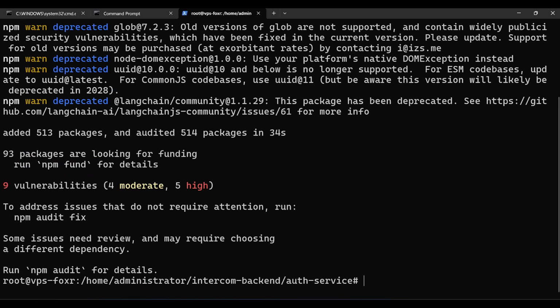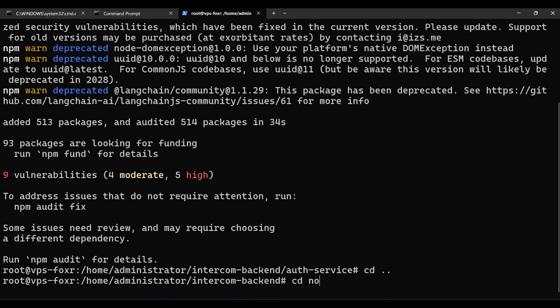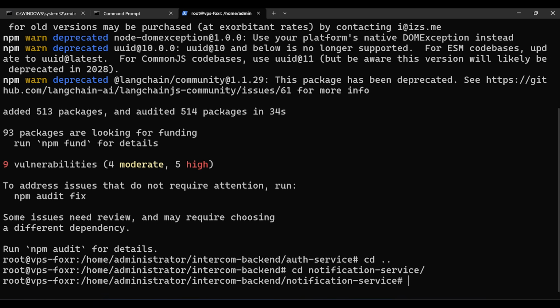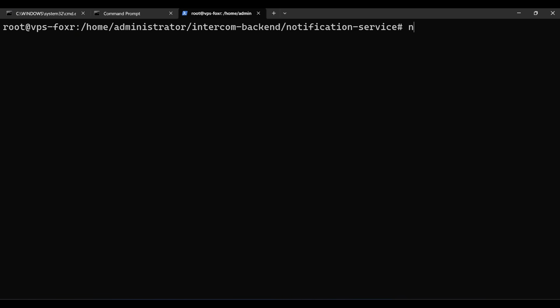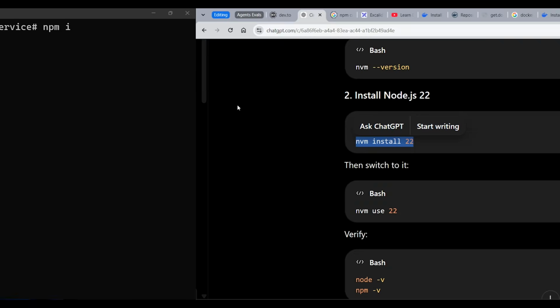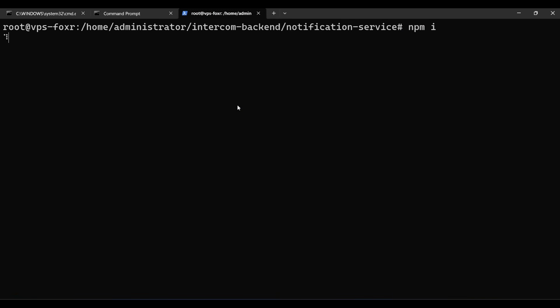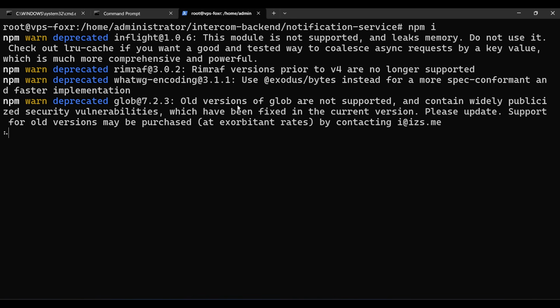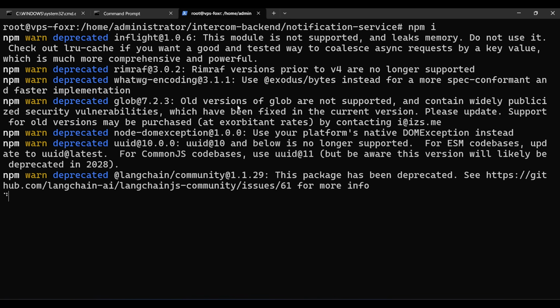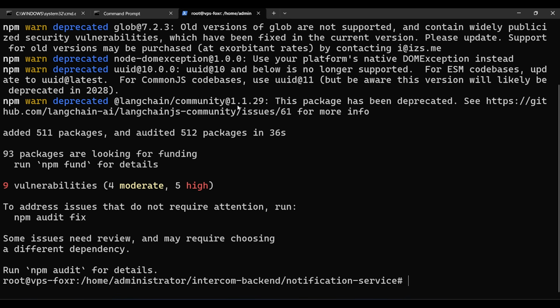After finishing installing the packages within the Auth Service, we're going to get into the notification service. Let's head into the notification service, cd notification service. Okay, now inside the notification service, we're going to run npm install, and then hit enter. Okay, for the notification service we finished.